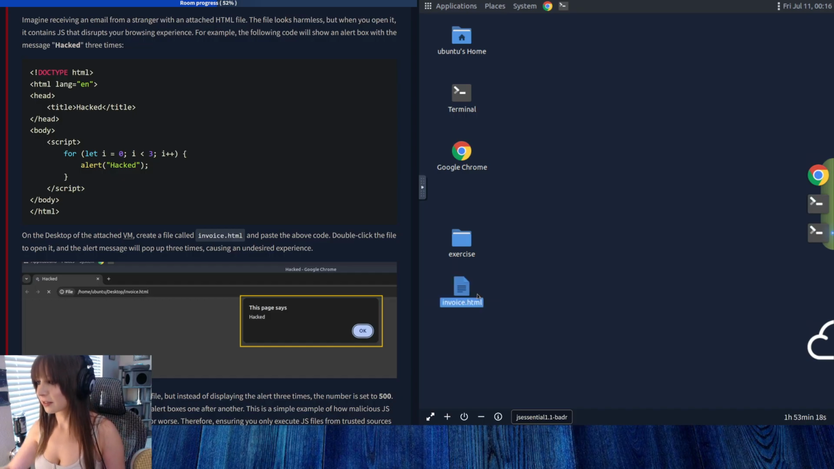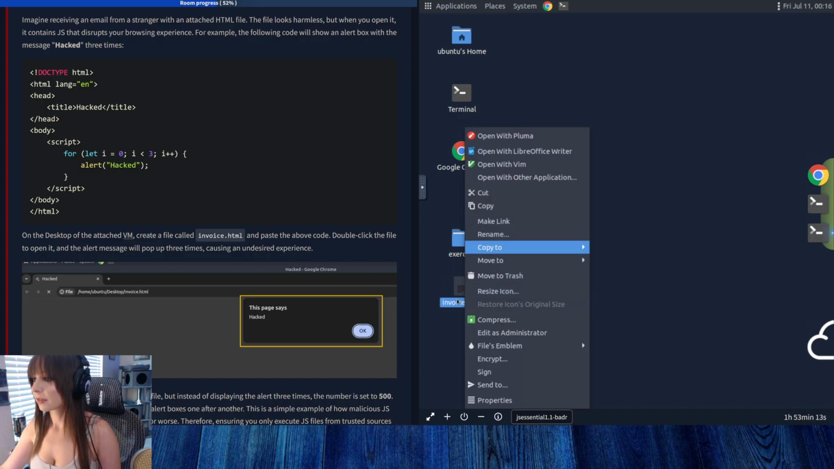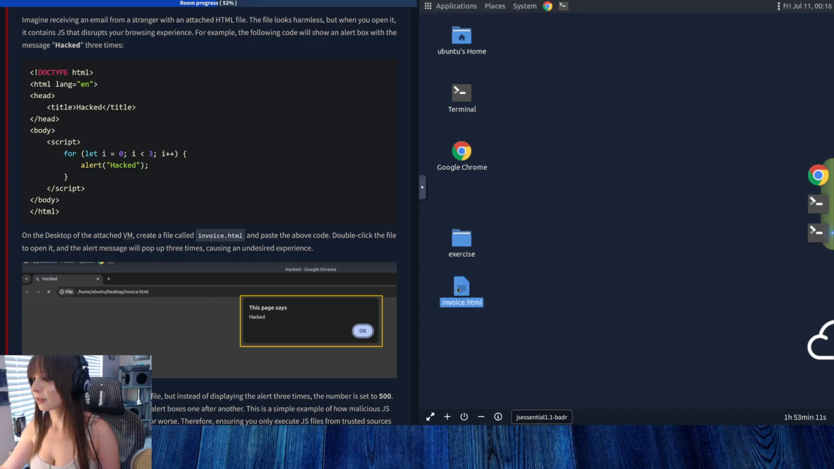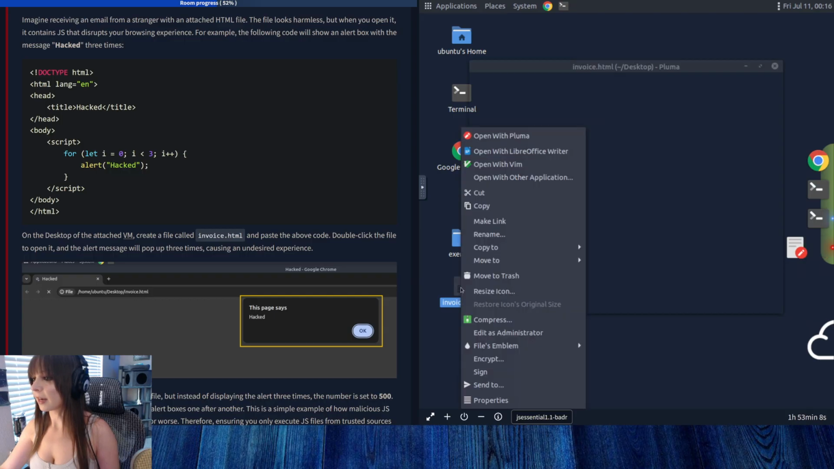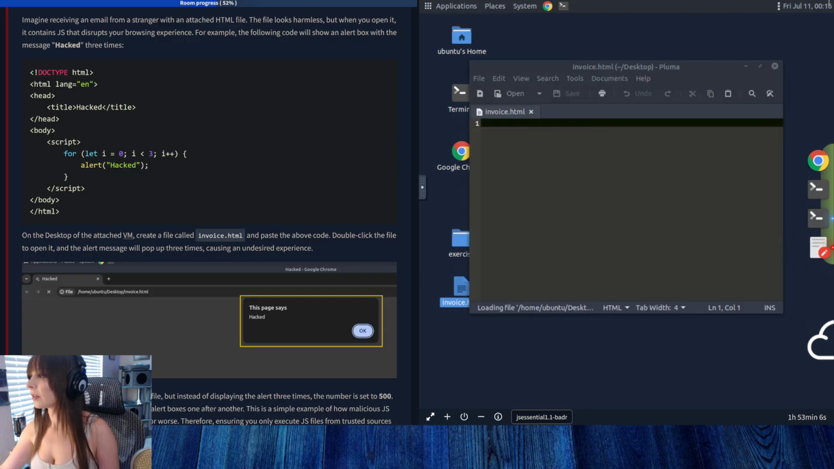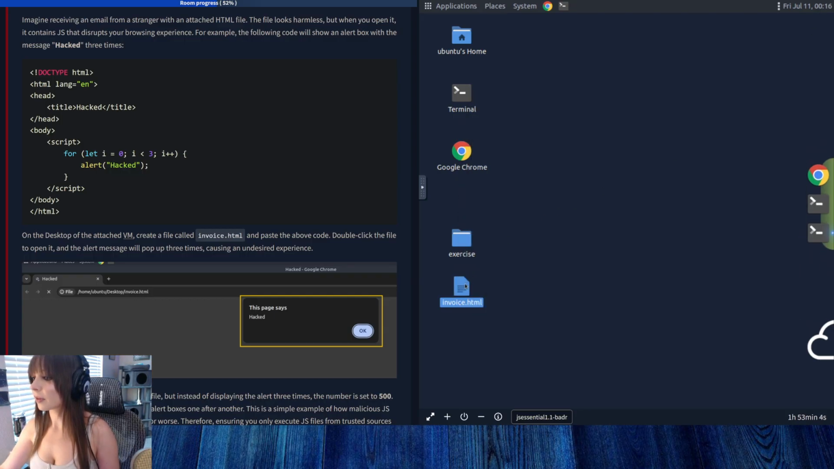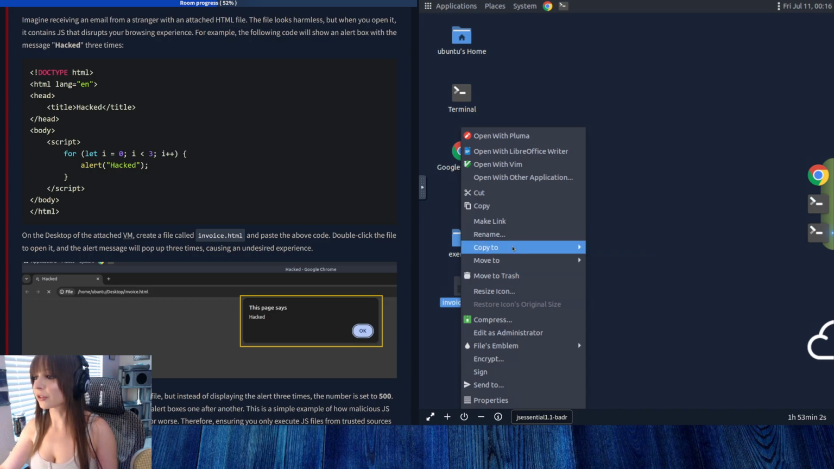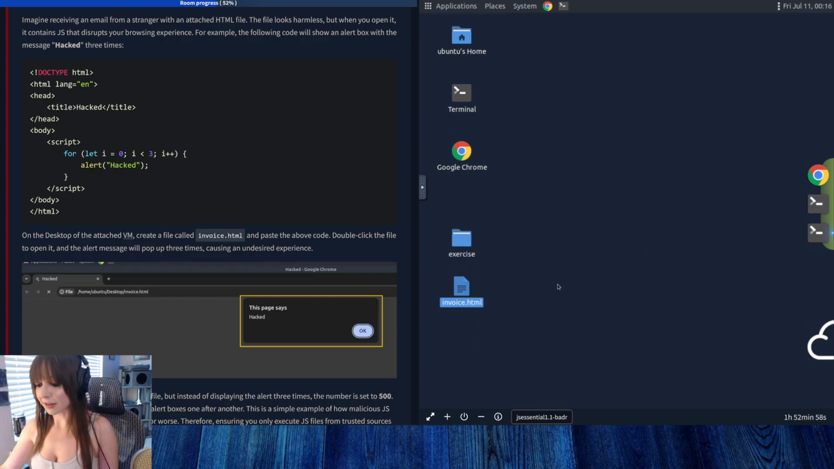This way's easier. Wait, how do I edit it? I don't know what I'm doing. No. I actually don't know how to do it this way. Okay, this is not hot. Never mind.